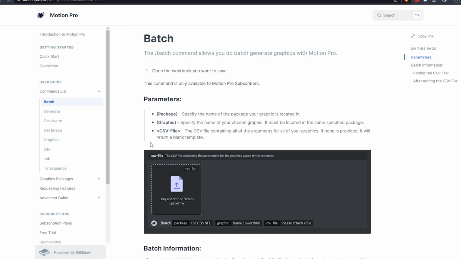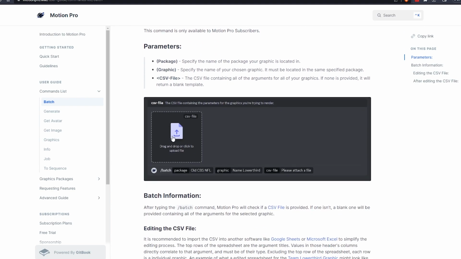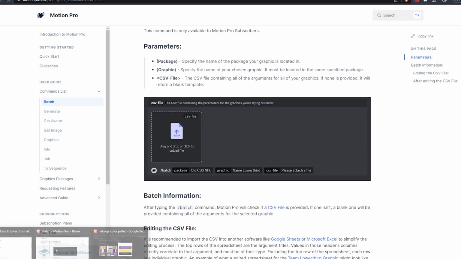So basically, how it works is we use a CSV file, and you give it a CSV file with all the different parameters, and it generates all those graphics. So let's actually get started right now.